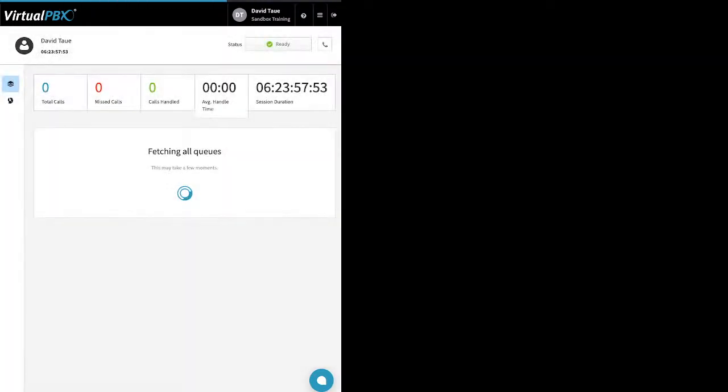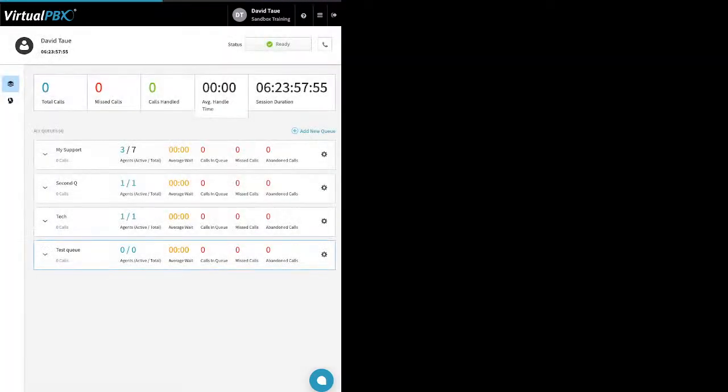ACD Queues. ACD stands for Automatic Call Distribution. There are two kinds of queues that we have. What you're seeing here are the standard ACD Queues. We also have ACD Queues Pro, but accounts can only have one or the other. They cannot have both. So if you want to see the ACD Queues Pro, under our YouTube channel, look for the ACD Queues Pro demo.